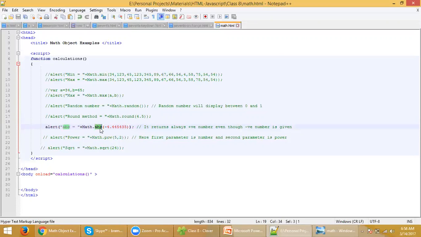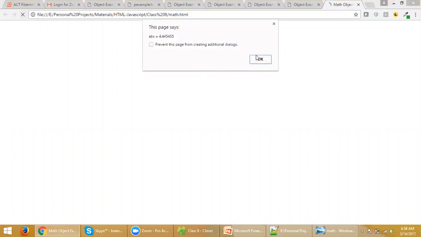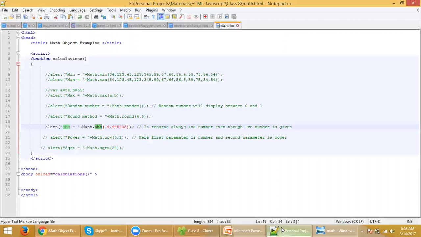And absolute value. Absolute value means it will return only a positive value. If you specify a negative value inside this, that will be converted into a positive value. That is the use of absolute. Always it will return a positive number. That is what this ABS absolute function will do.